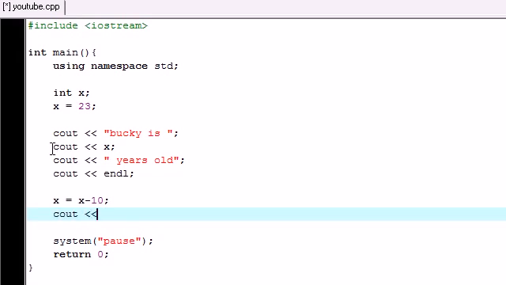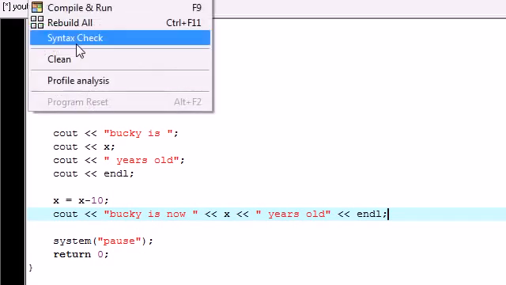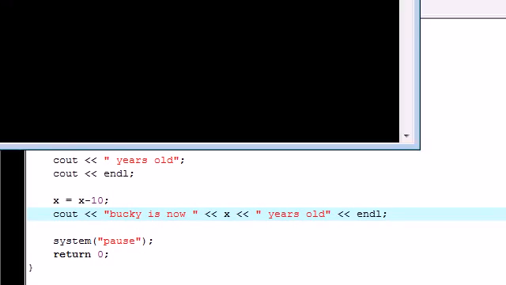So let me prove that to you guys. "Bucky is now x years old." And now let me just go ahead and end that line so it looks good. And yeah, it looks good. So let's go ahead, execute, compile and run this, and check this out.